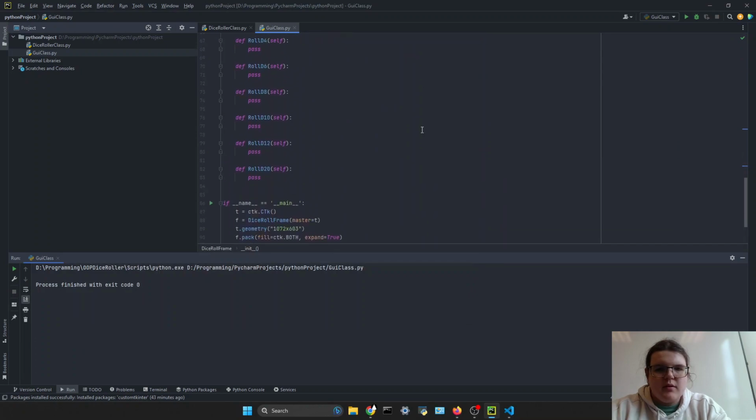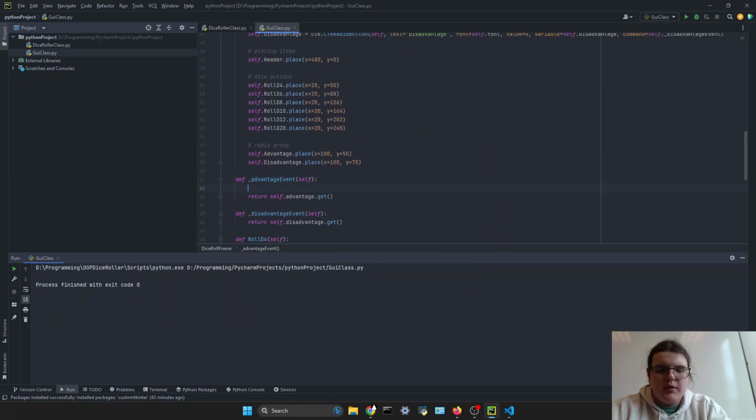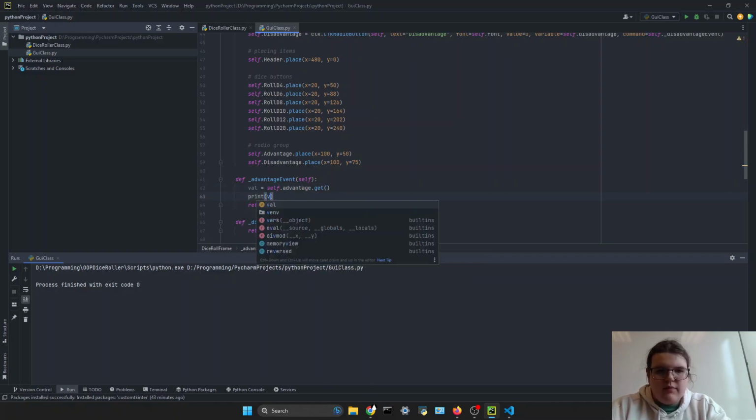No, I'm gonna do something crazy here. I just want to see something. Return print. Val equals self.advantage.get. Print val.